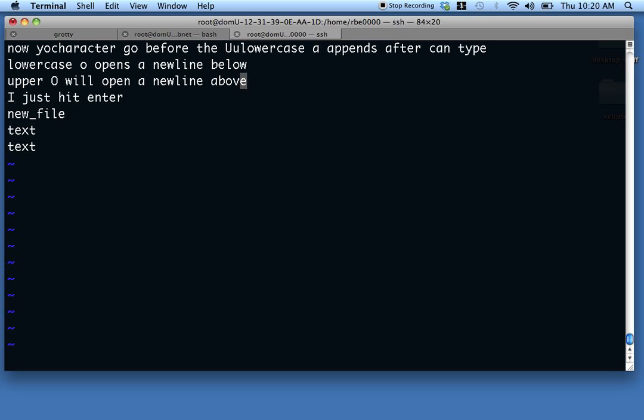If you want to put text at the beginning of the line, let's go down here. If you have an uppercase I, I think. My caps lock key is on.